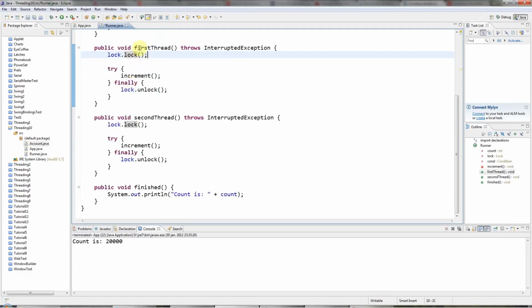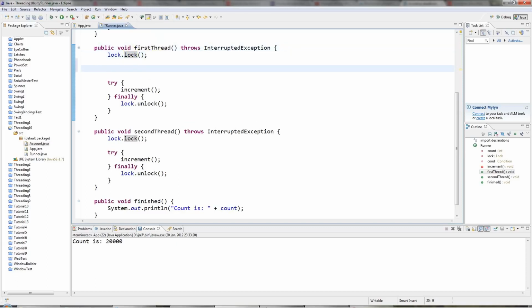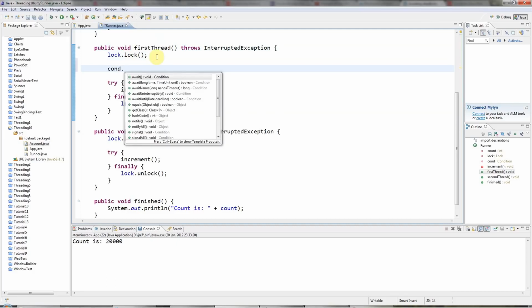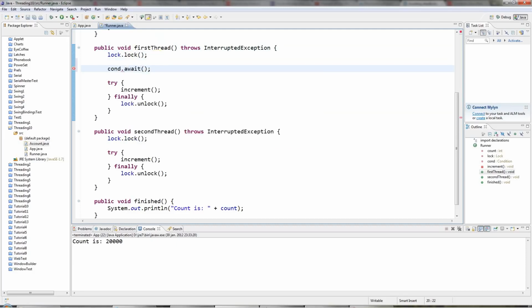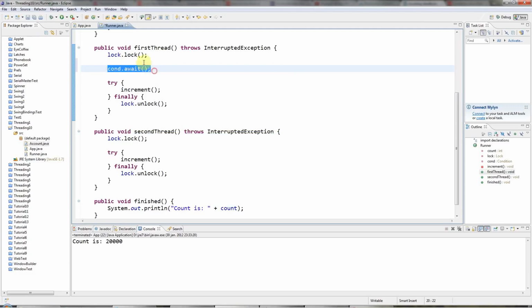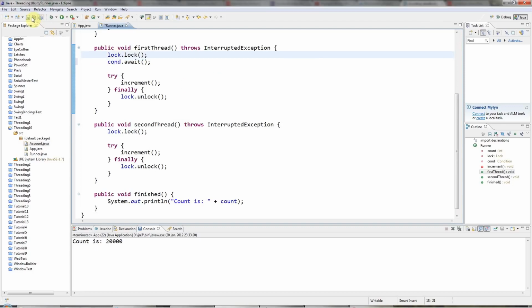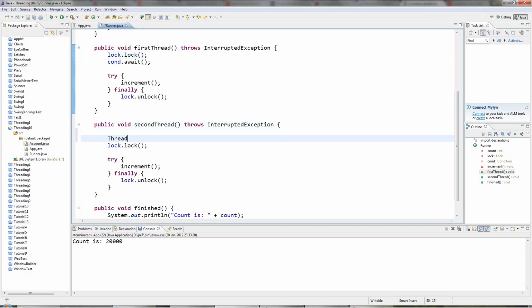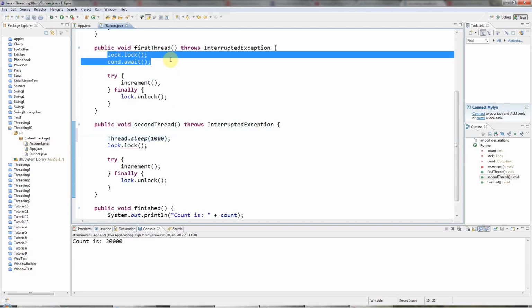So let's make this thread. This thread will acquire the lock, and let's say that we then call condition.await, which does the same as wait within a synchronized block. What it does is it hands over the lock, so it basically unlocks that lock, and another thread can then get in there and lock it. And with this second thread here, I'm going to just put a thread.sleep in here so that I can be sure that the first thread will lock this first.